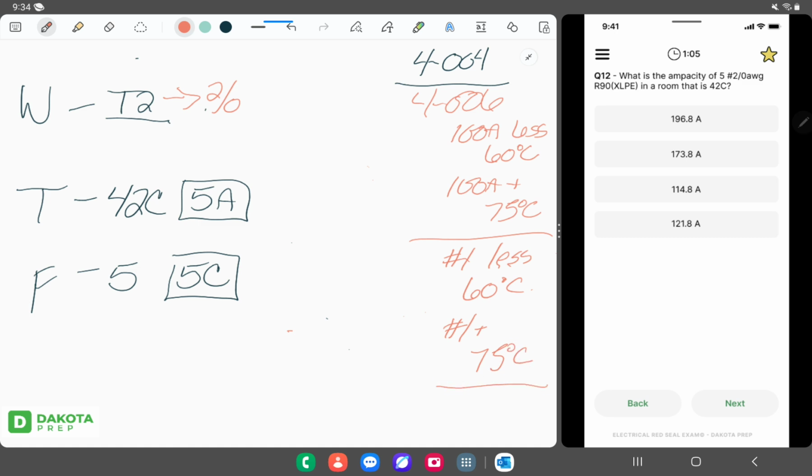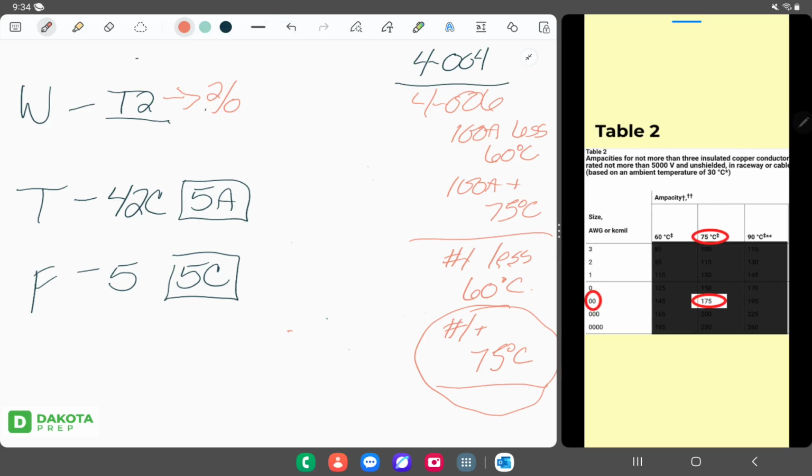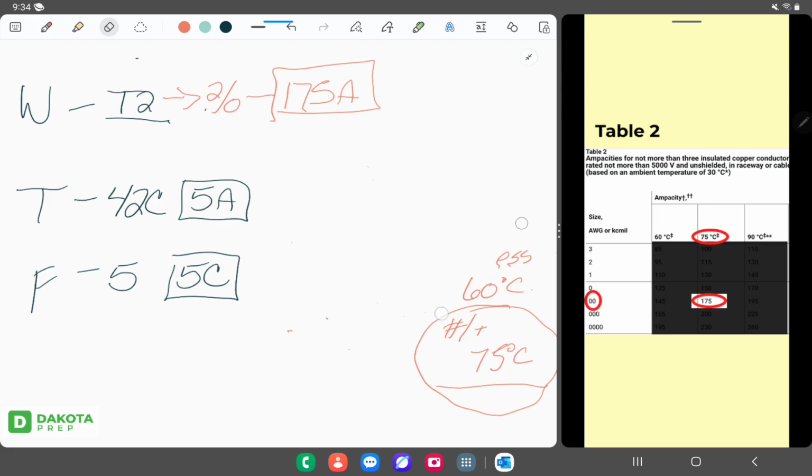So in this case, we see it's a 2-aught. So we're going to head over to table 2, and we're going to look it up. But right off the bat, a 2-aught is clearly bigger than a number 1. So we're going to use the 75-degree column, head over to table 2. We look down the 75-degree column, and we see it's 175 amperes. Right there.